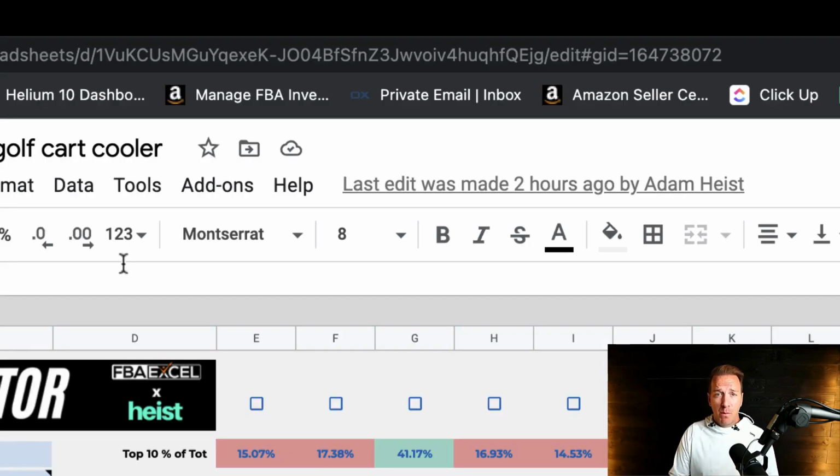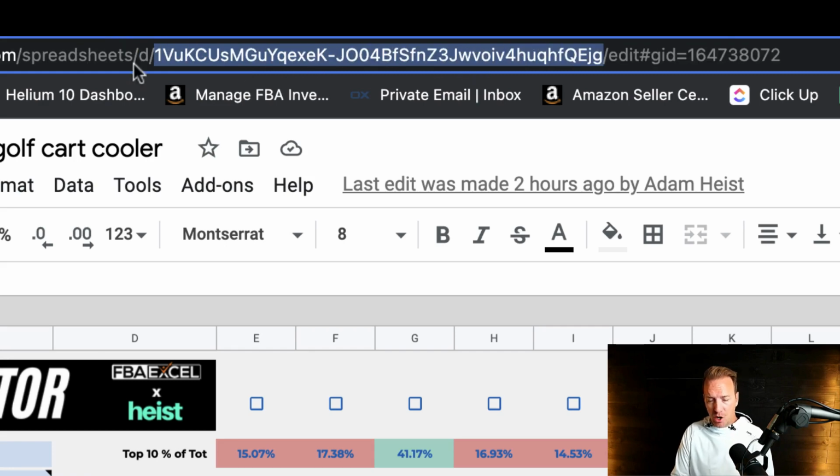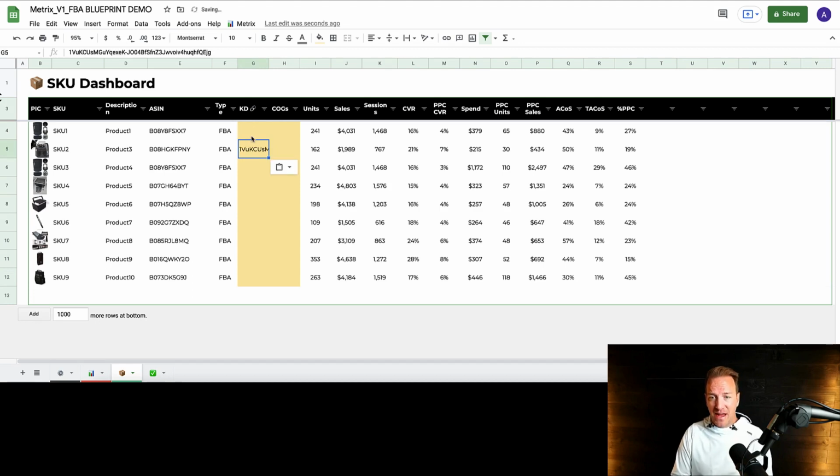And then basically we want to come in here and copy this whole string here, all the way to that. We're going to copy that. Then we want to come back to the metrics SKU dashboard. In this case, this is our product that we're looking to launch and track. And then this KD section, this column G, we just copy in that tag there. And we are good there.